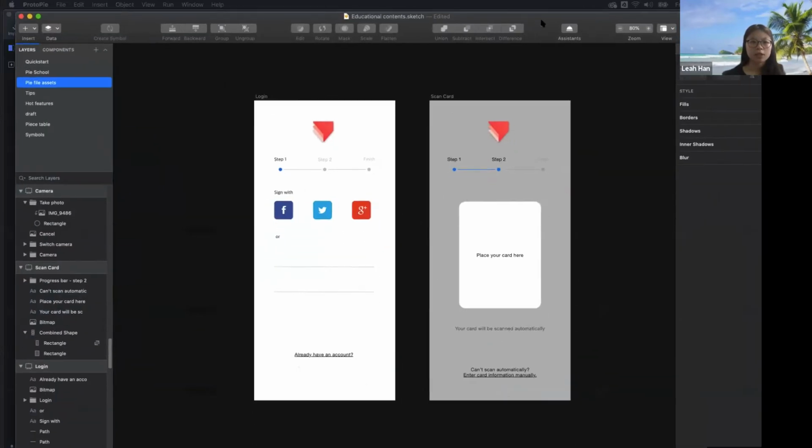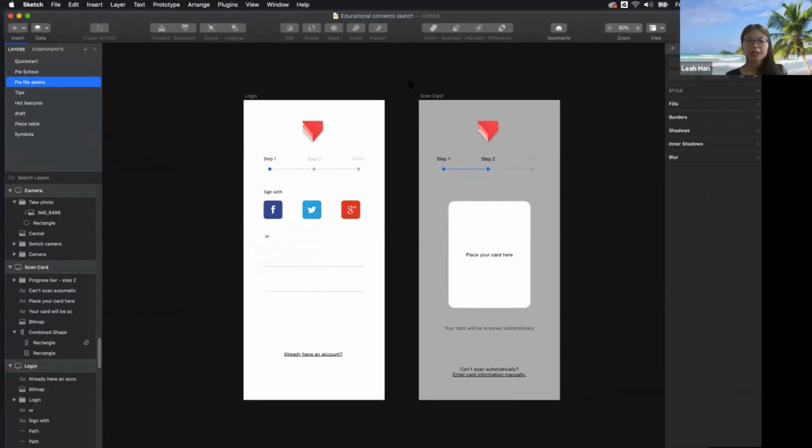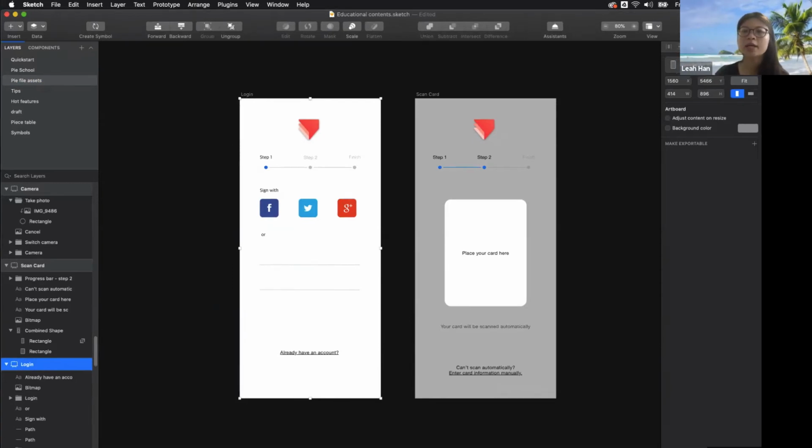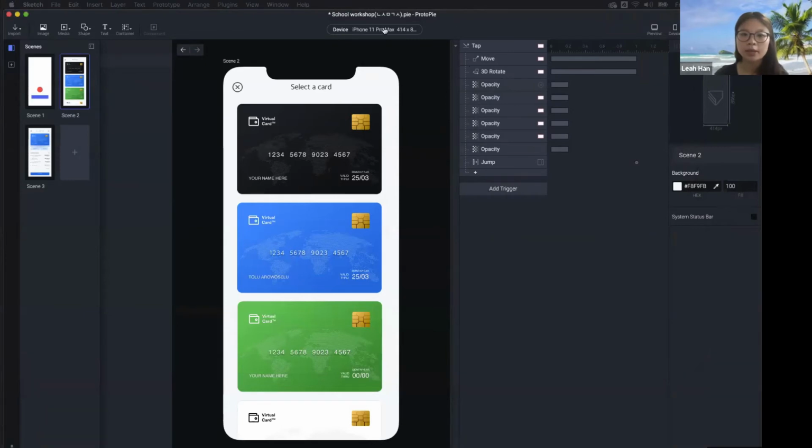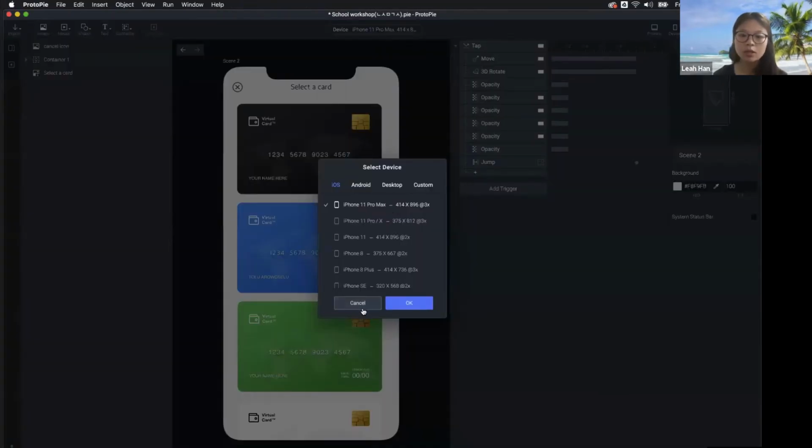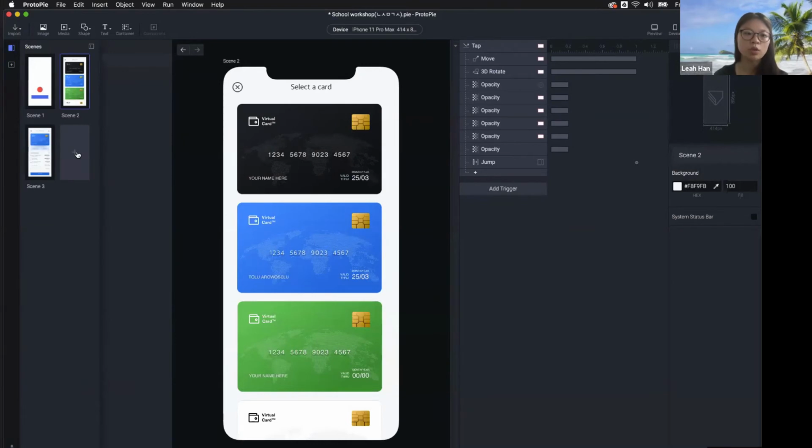So I prepared a Sketch file. Sorry guys, I didn't know you used Figma, so I just prepared a Sketch file. Now we want to import this one, login. We want to make sign up interactions, typing your name and typing your password. First we want to check the size of your page. The artboard in my Sketch is the iPhone 11 Pro Max, and in ProtoPie we are using the same one, so we don't need to change the size.